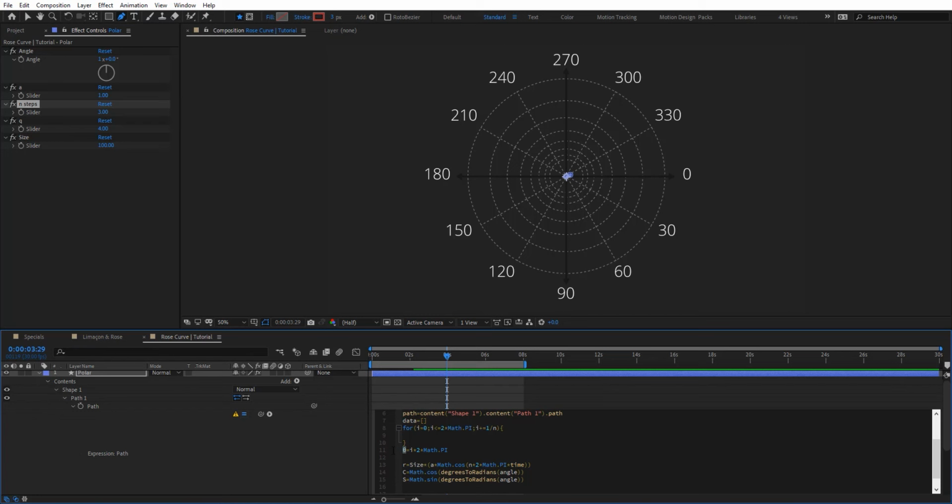And so this theta is going to be inside here, and we're going to use k multiply that by theta, and here we have a, and size. So basically right here, we don't need this degree to radian. So we're going to change these to theta as well.